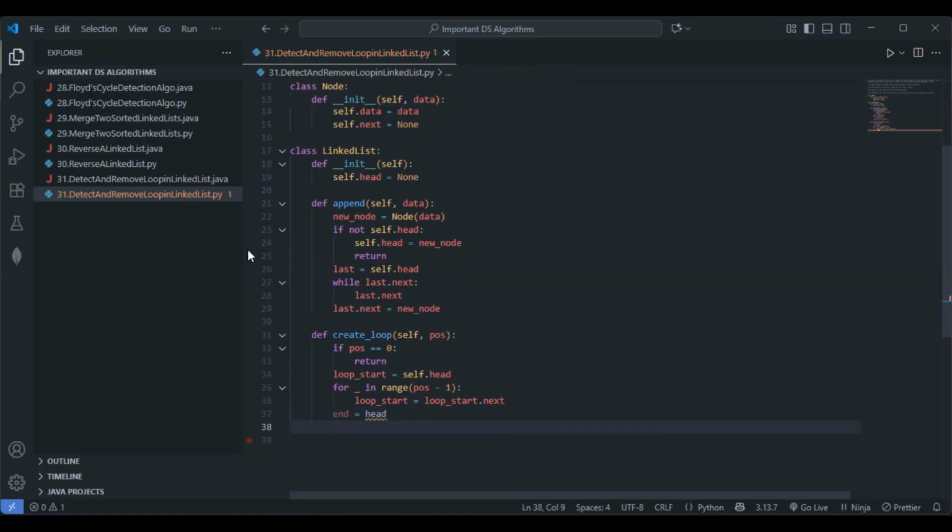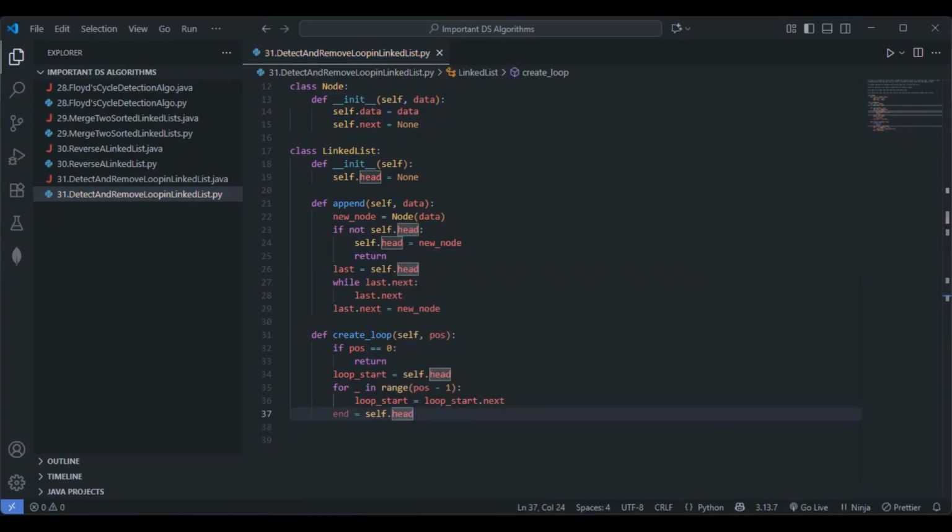So what is the error that we are getting here? Head is not defined. Here I have considered position equals 0, I'm just returning. Loop_start is head, for in range, position - 1, loop_start.next, end equals self.head. Oh, I have not made use of self, directly I have given head. It has to work correctly now.